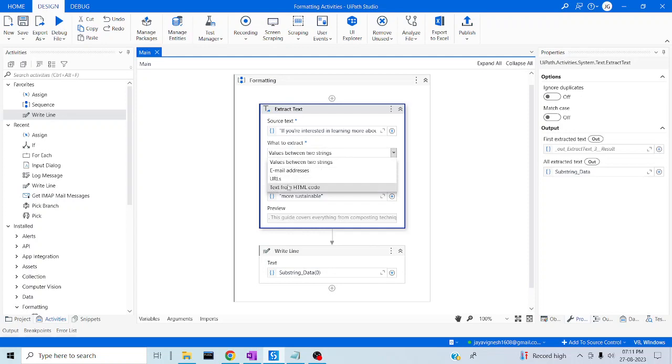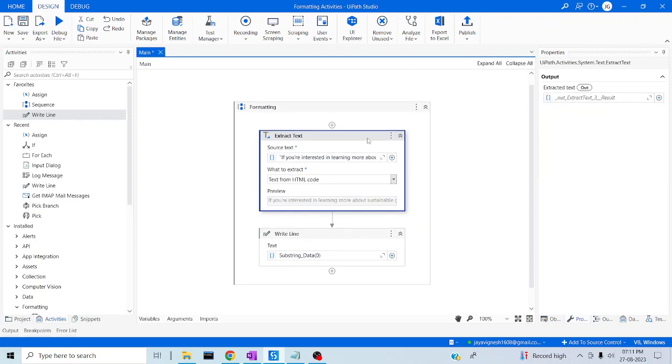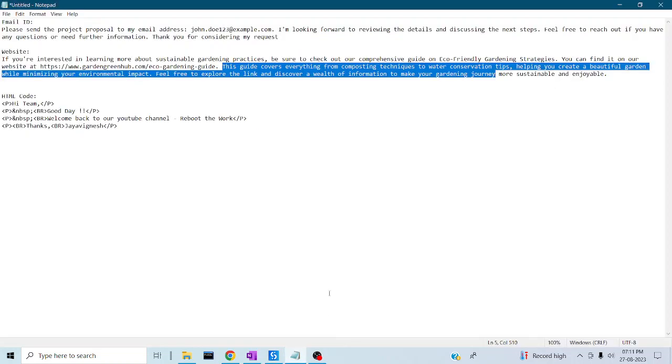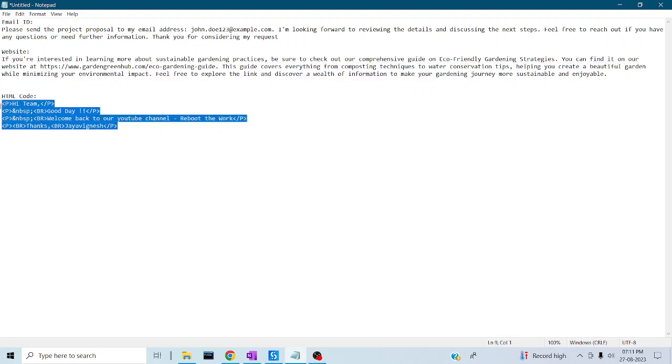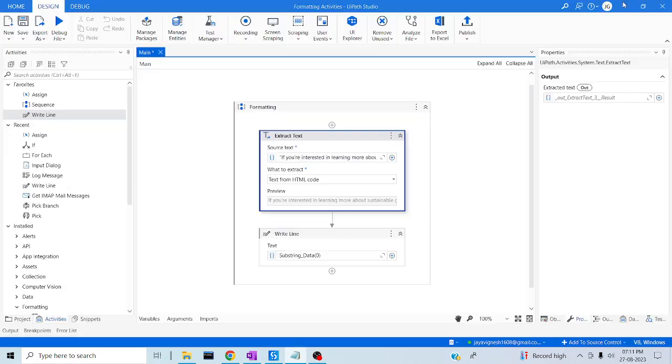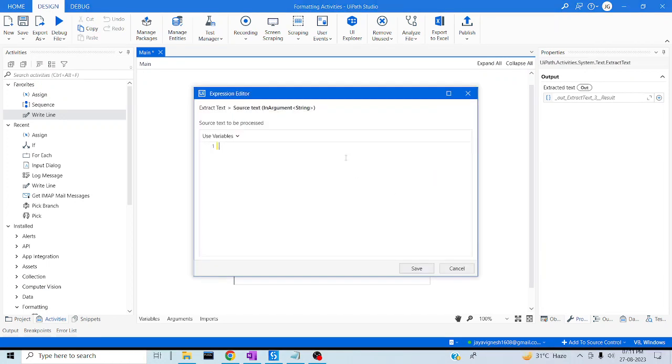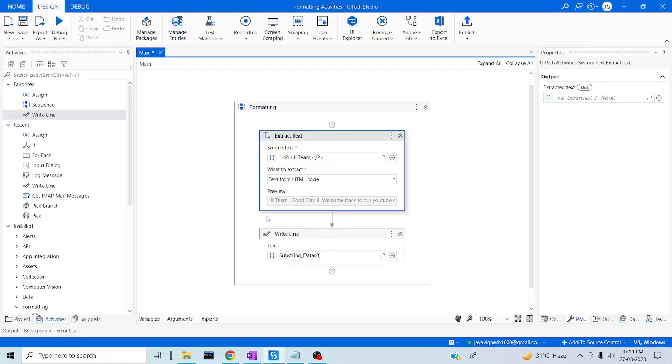Also, let me go to the last feature, which is text from HTML code. Let me change to that. Here it will help us get the data which is in the HTML code. Let me go here, clear this whole data, and paste it. Click on save. Here you can see in the preview: hi team, good day, welcome back to the YouTube channel, you just reboot the work. It's very simple, right? It has extracted all the data which is in the HTML code.